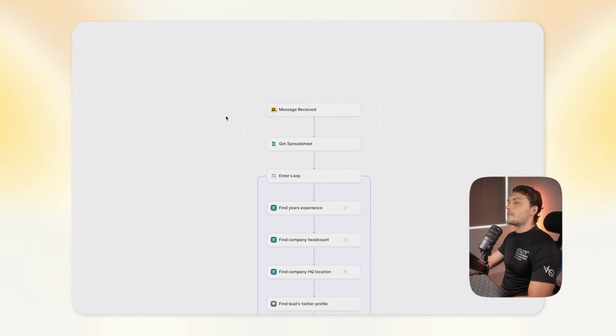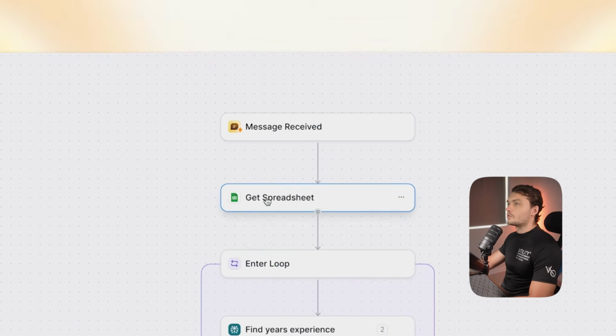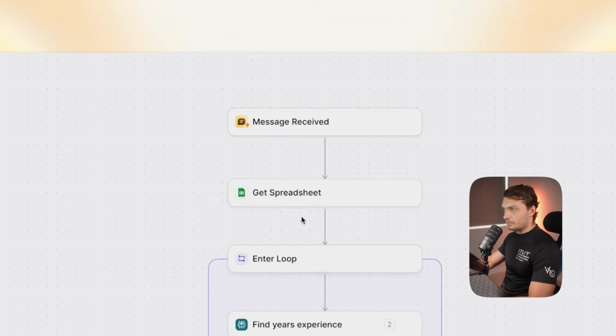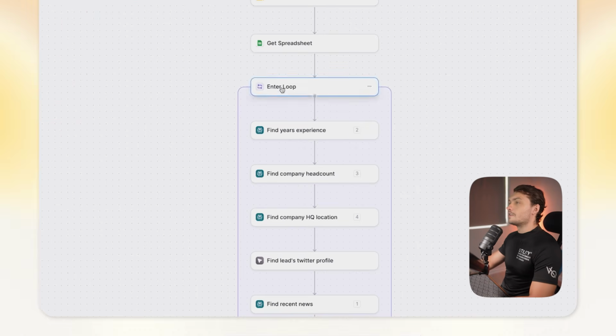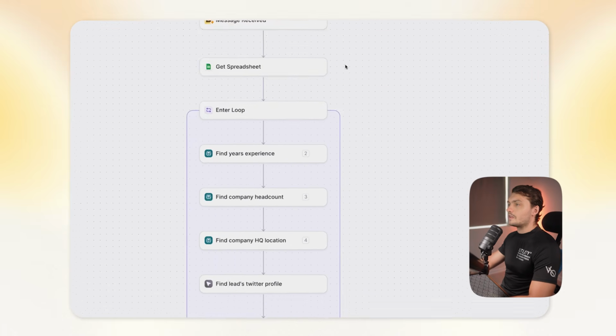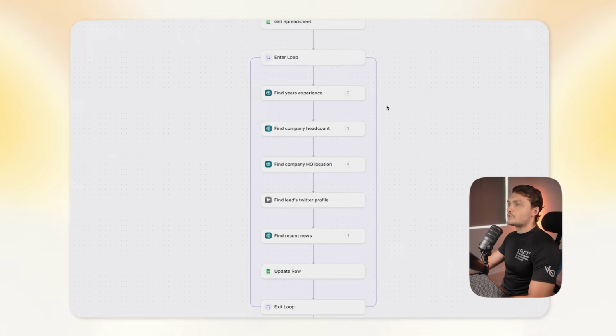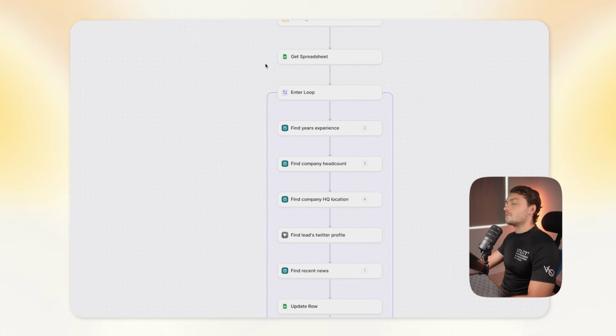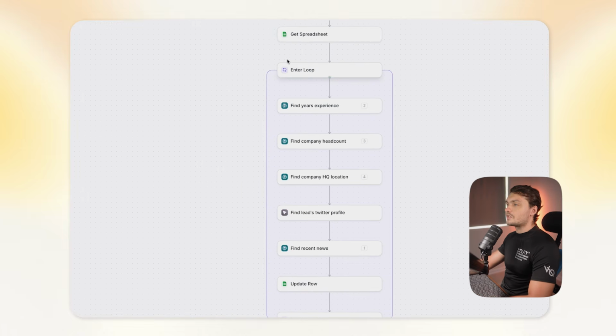To build it, start off with a message trigger, then add a Google Sheets action to get the spreadsheet of your leads. Then we add a new action which I haven't shown before, which is the enter loop. Loops basically allow us to get multiple data points from things like a spreadsheet, so that it can research them simultaneously. So let's say we have 10 different leads. Basically what it will do, it will enter the loop and start this research process for every single one of those leads.